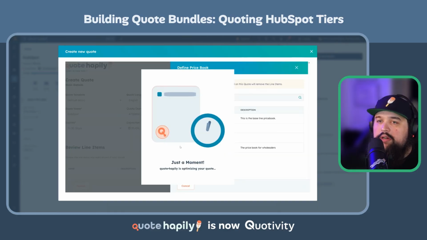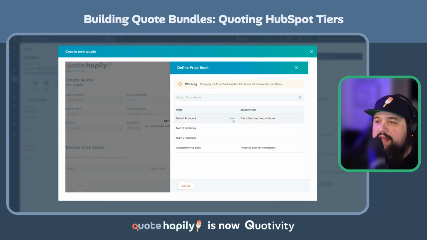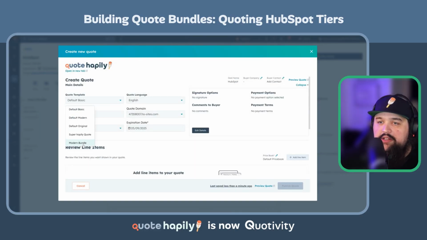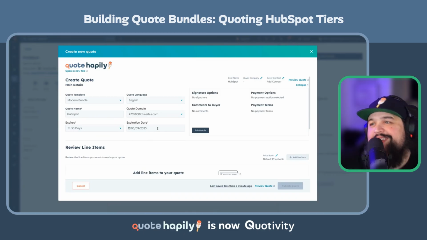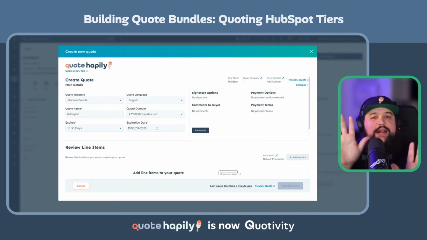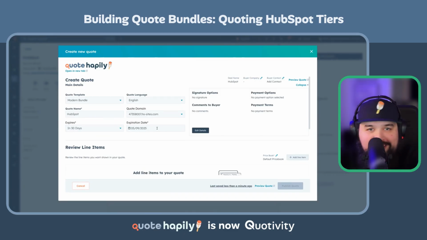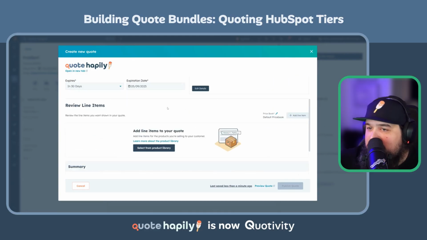I'm just going to make sure that I have my price book selected, which usually you would set a rule to automatically do this, but I was lazy and I didn't do that. I'm also going to select my bundle quote template here just to show you how this works, right? Again, these are all things you can set rules to automate, everything that I just did there, right? Don't worry about that. I'm just being lazy here.